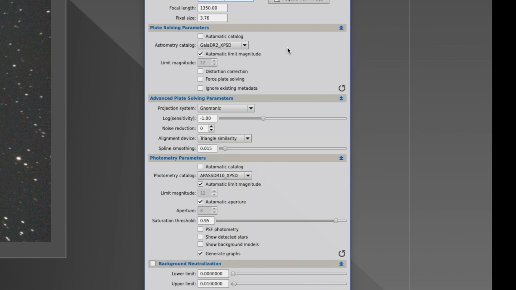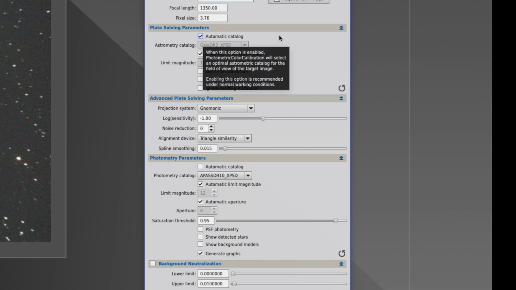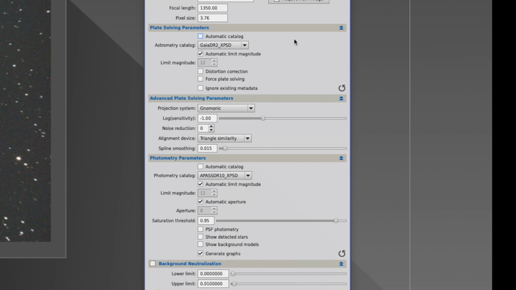Here we define how the plate solving is done. And as a default, you will find here selected Automatic Catalog. And once you've finished this video, I hope you will finish it, then please go to my process review Gaia, and it will tell you how you can actually install the database on your computer.